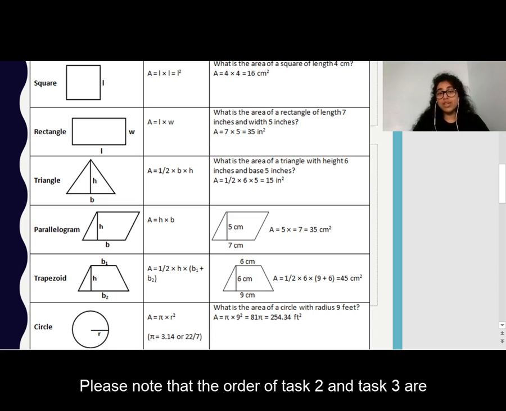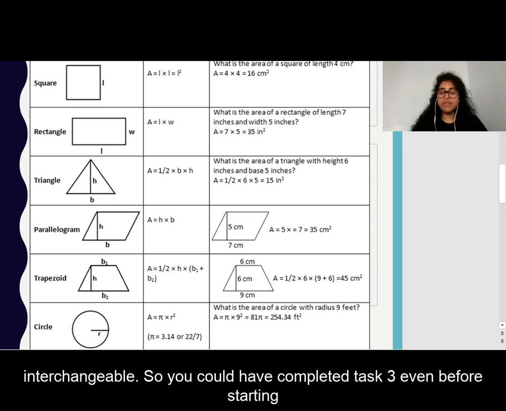Please note that the order of task 2 and task 3 are interchangeable. So you could have completed task 3 even before starting task 2.